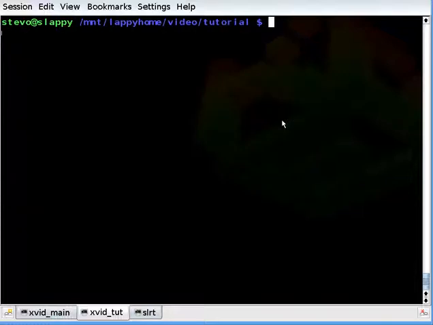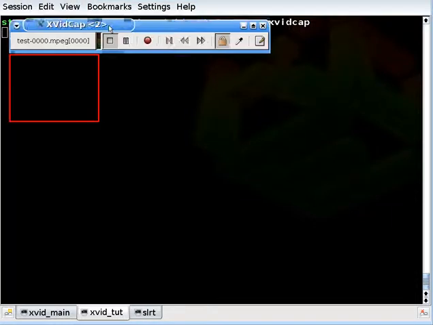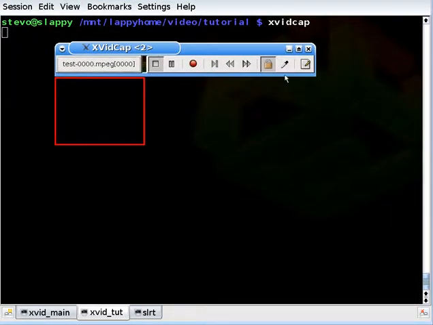Let's go ahead and clear the screen, and let's start Xvidcap. Let's start a new session. What we're going to do is type Xvidcap and then start it, and it'll bring up another screen, something like this, with a red rectangular box, that being the staging area for the video itself.